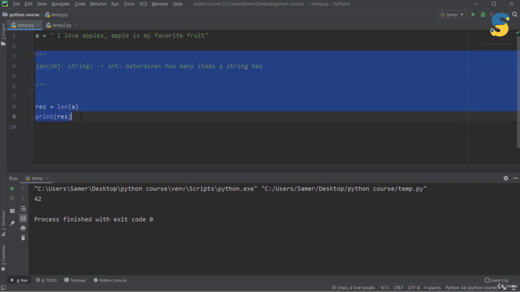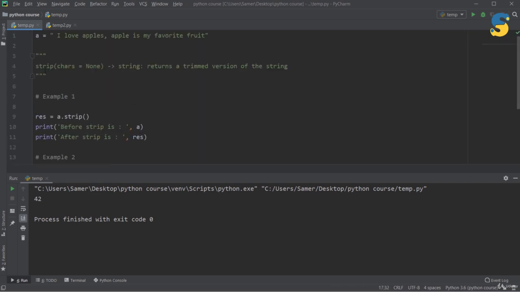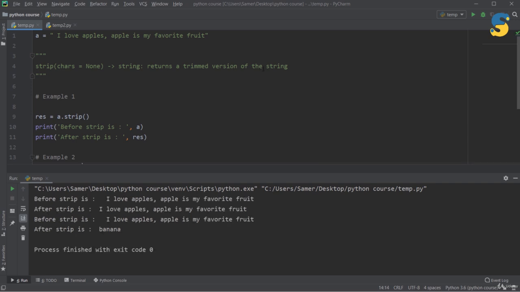The second function that I want to talk about is the strip function. Strip is a function that returns a trimmed version of the string. I mean by a trimmed version here that strip will remove some leading or trailing characters inside the string. By default, strip will remove spaces. As you see here, chars equal to None. But you can specify other characters that you want to trim from the beginning or the end of the string. Let's see an example to explain what I mean.